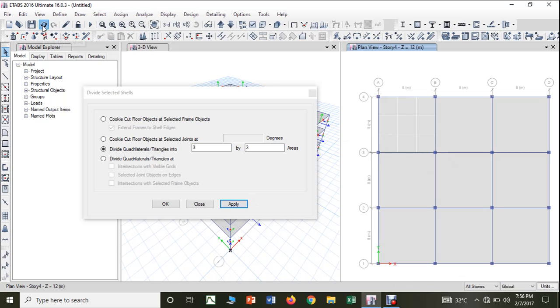So if I made it 1 by 1 it will be 1 only. That is, divide it into the quadrangles. Now divide quadrangles or triangles. Another option is intersection with visible grids, select joints objects on edges, and intersection with selected frame objects. This we will learn when we go to the next level of problems. At this level, this is more than sufficient. Because we need a little more concepts about this, we will see it later. To this level, this is sufficient.